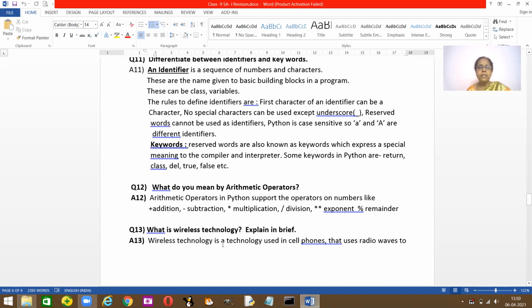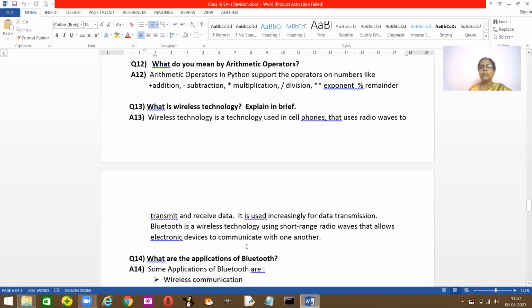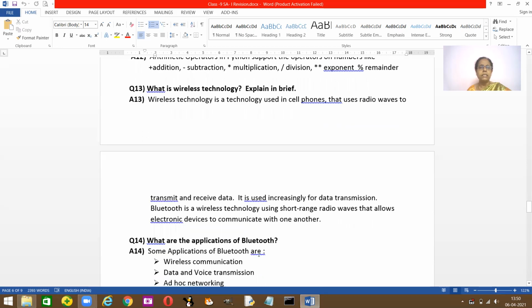What is a wireless device? A wireless device is a technology used in cell phones. They use radio waves. Things are transmitted via the radio waves or the microwaves, but because it's a short distance, radio wave transmission is mostly used. It's increased for data transmission. One of the examples is Bluetooth. Bluetooth is a wireless device. It works within a short range using the radio waves. And so they allow electronic devices to communicate with one another. That's the meaning of wireless technology.